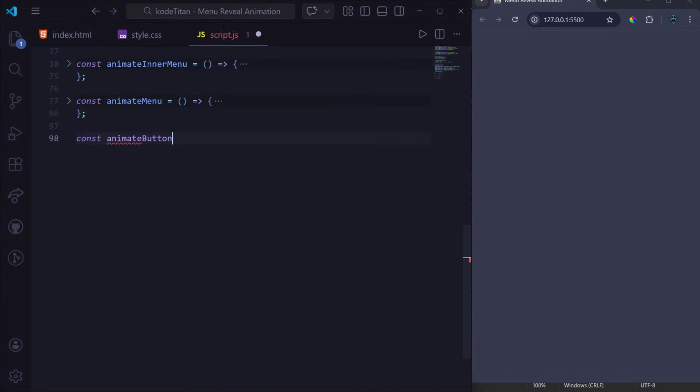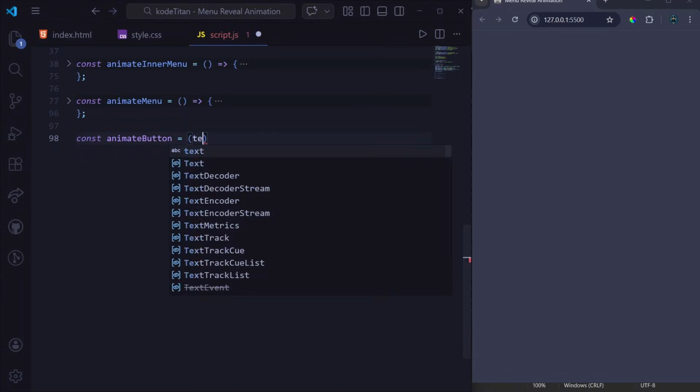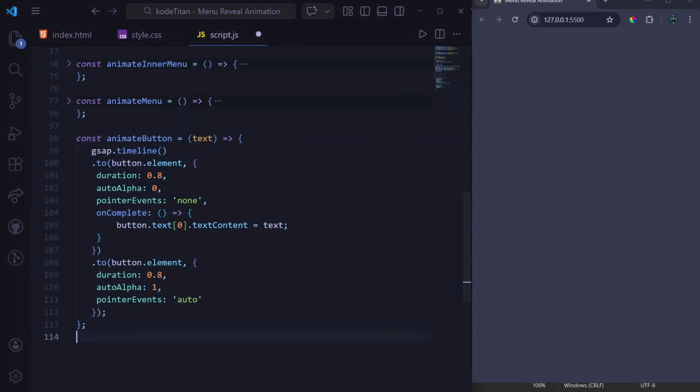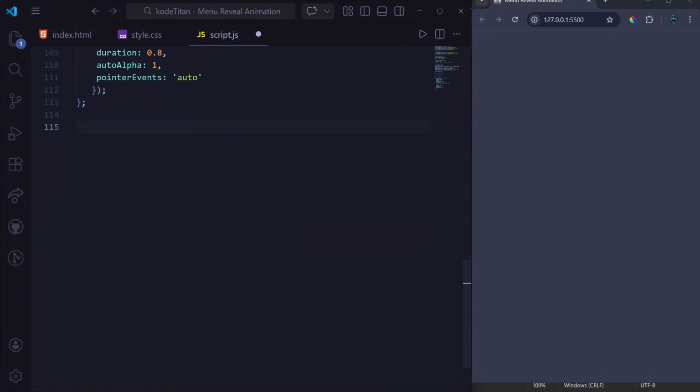We need another function to animate the button. In this function, when the button text changes, we don't just swap text instantly. We fade the button out, change the text, and then fade it back in. A small detail, but a big polish difference. Alright, we have written all the functions that are needed.